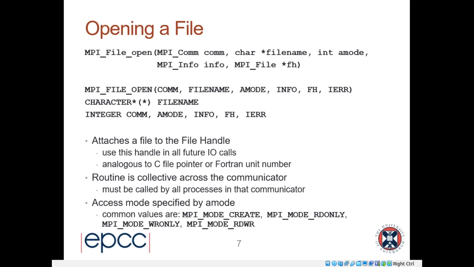So to open a file, you do MPI file open. It's collective across a communicator. You give a file name. You give an info object, which is hints, but we'll not really talk about that. You can just leave that as a null thing, and you get back a file handle. This is exactly analogous to opening a file in C when you get a file pointer, or opening a file in Fortran when you get a unit number. You specify a file name, and you get a thing back called a file handle. So attach the file to the file handle. It's analogous to a C file pointer or Fortran unit number.